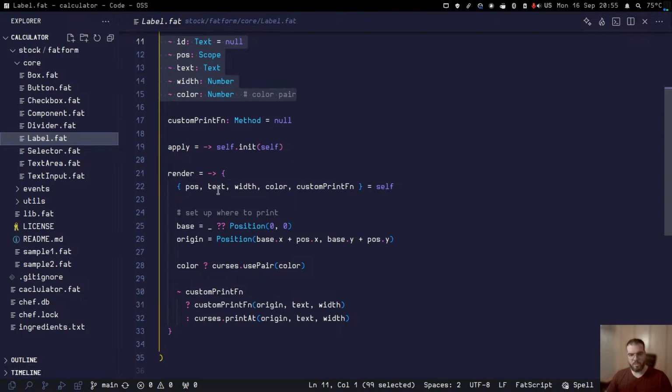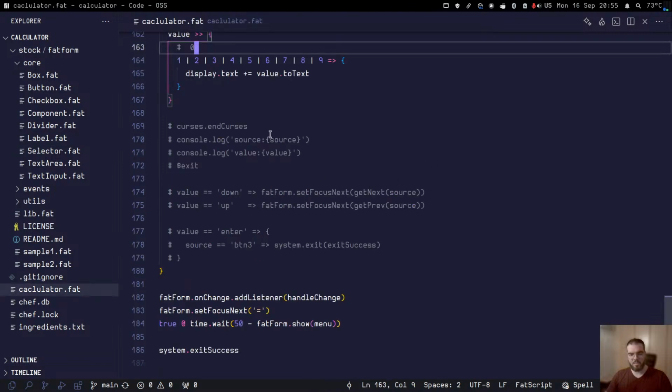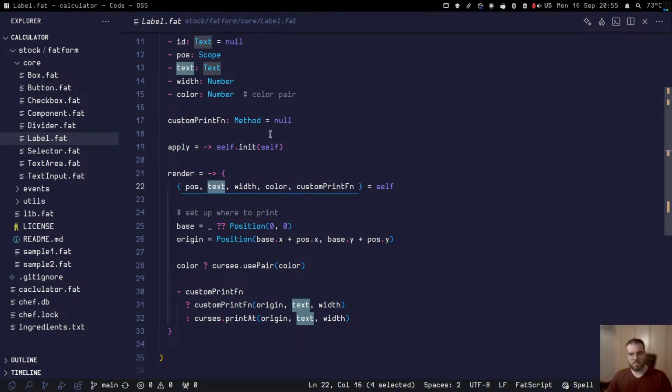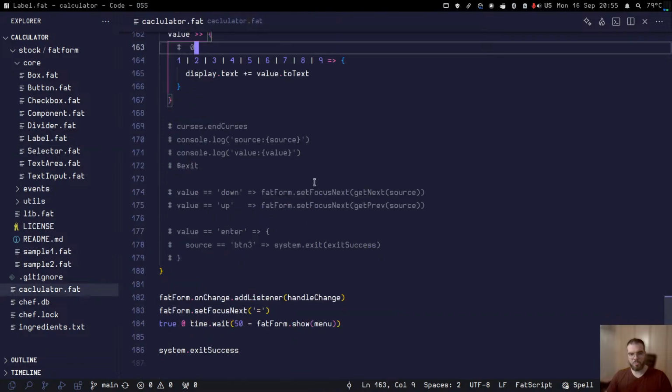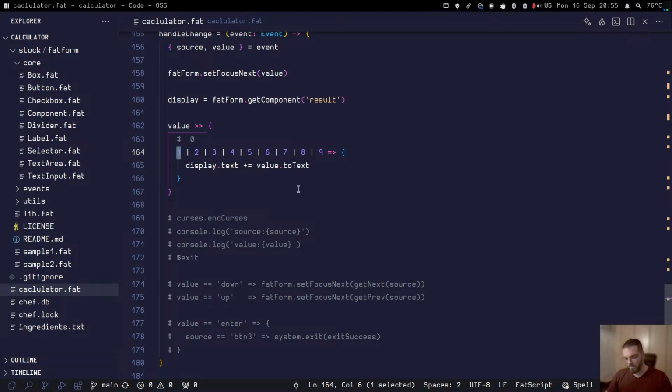So it basically just takes the text and it should re-render that text. And text is mutable, so if we change the text, it should change the text. Something I'm missing. I know what I'm missing. The value is actually not a number, it's a text. So that's why it never reached this code. Now it should.